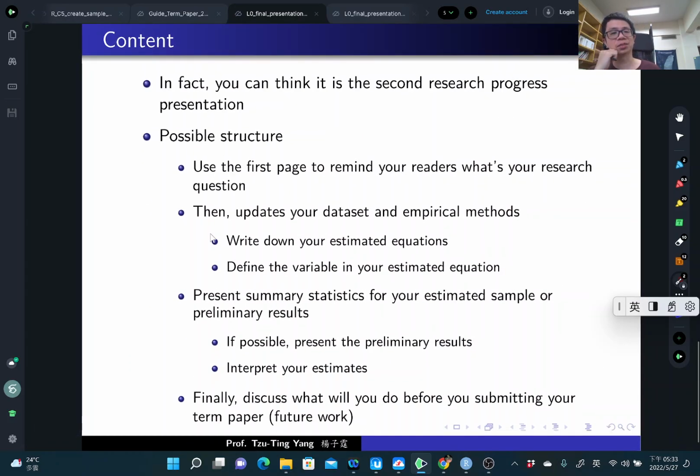For the content, you can consider this the second research progress presentation. The possible structure of your slides could be the following. Use the first page to remind your readers what your research question is, what kind of causal relationship you want to discuss, and why this question is interesting, the background of the question. Then you can update your data set. Maybe you decide to use another data set or other empirical strategies.